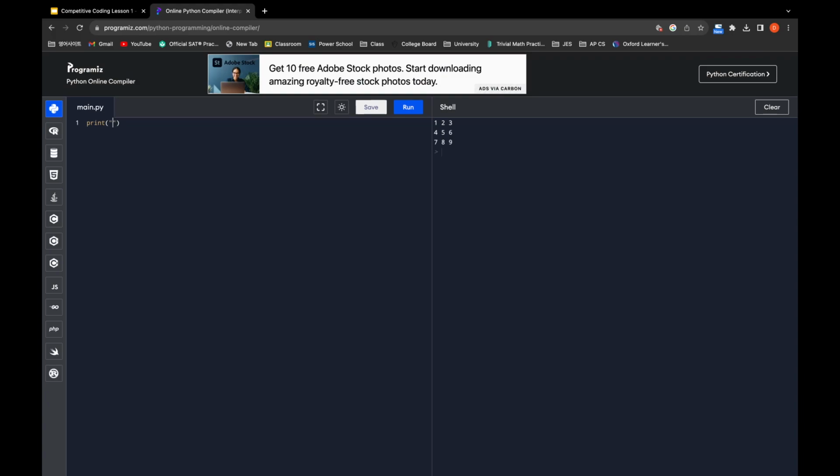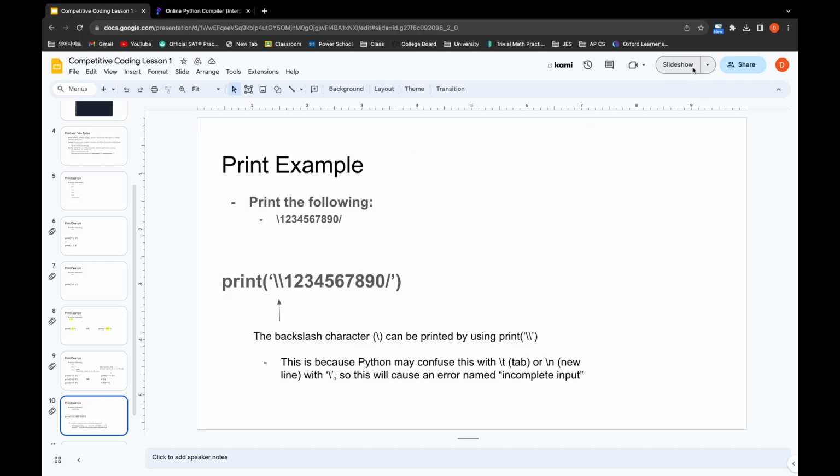So if we try backslash 1, 2, 3, 4, 5, 6, 7, 8, 9, 0 slash, the result is printed as intended.